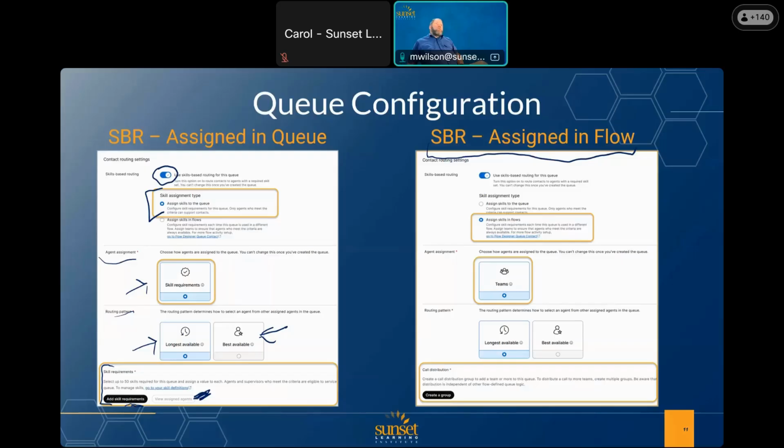Then when I started really understanding the skills-based routing, where you can assign the skills in the flow, it's quietly becoming one of my favorites because once I enable skills-based routing, I turn the toggle on, it now gives me this option of skill assignment type. Now, if you had built a skills-based routing queue before April of 2025, March of 2025 or previous, you were building assigned skills and flows. So that was always the default behavior. This assigned skills to the queue is kind of the new feature, the new behavior that became available.